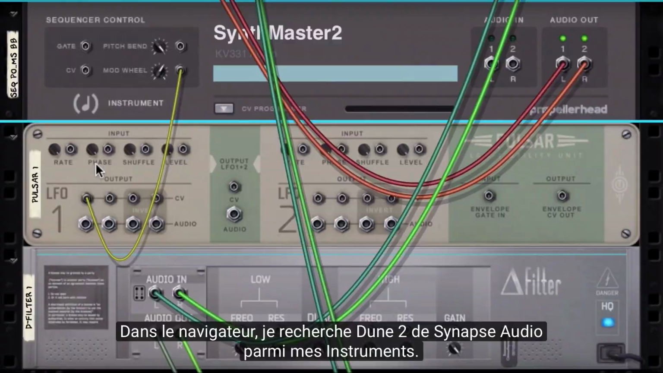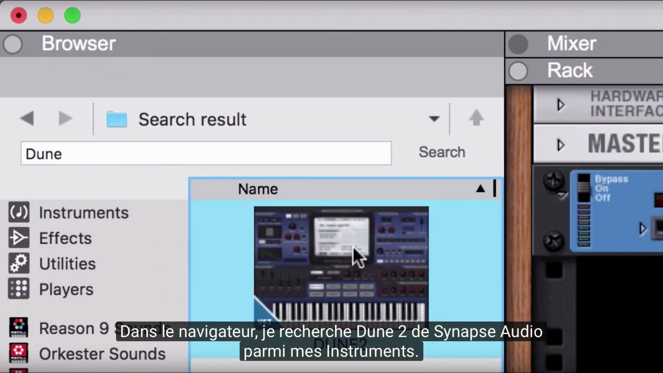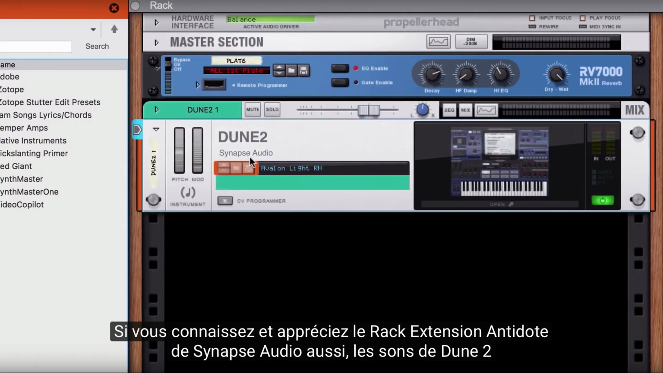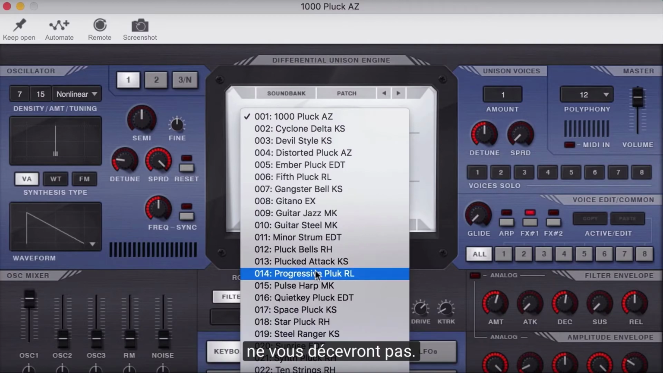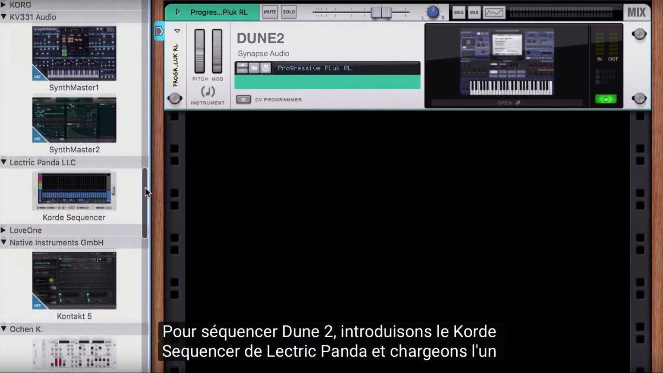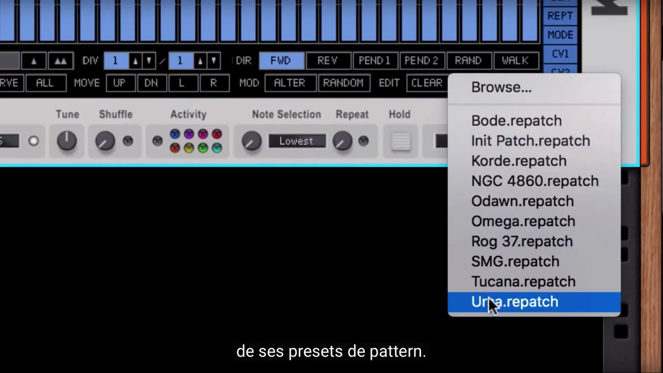I'll search my instruments in the browser for Dune 2 by Synapse Audio. If you know and love the Antidote rack extension, also by Synapse Audio, Dune 2's sounds won't disappoint. To sequence Dune 2, let's bring in the Chords sequencer by Electric Panda and load one of its pattern presets.